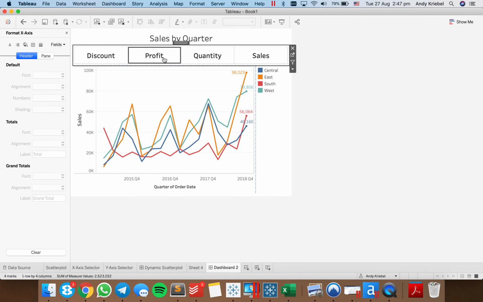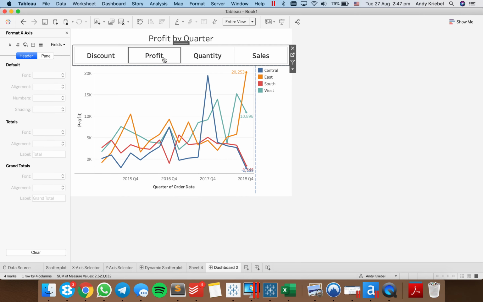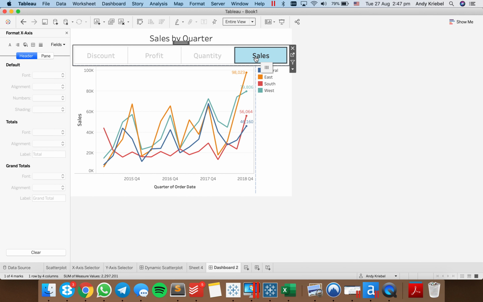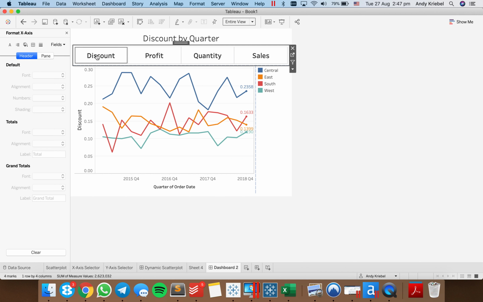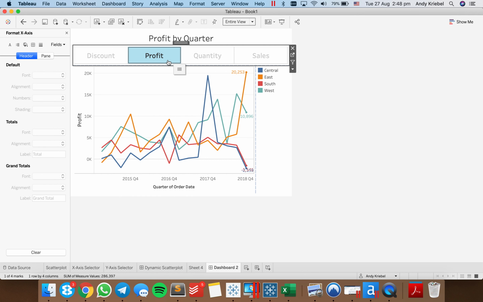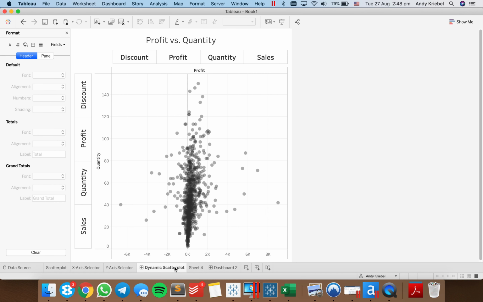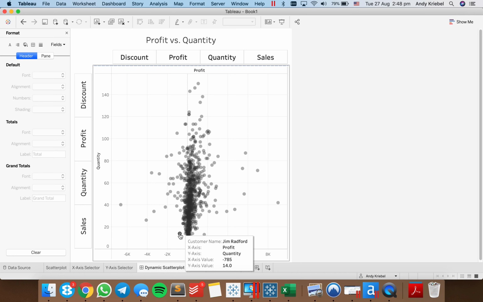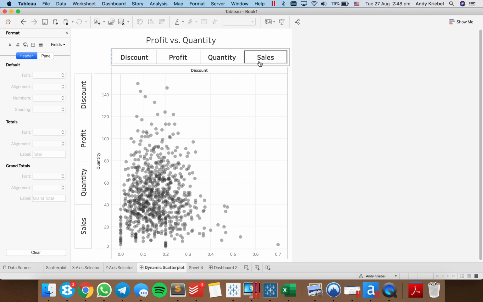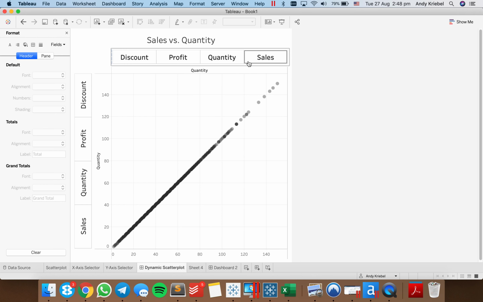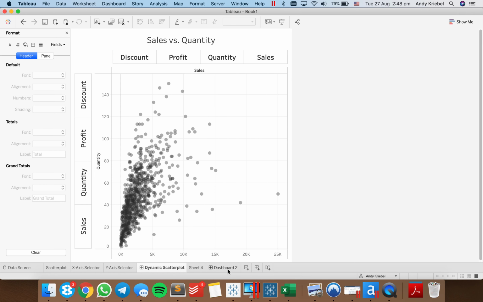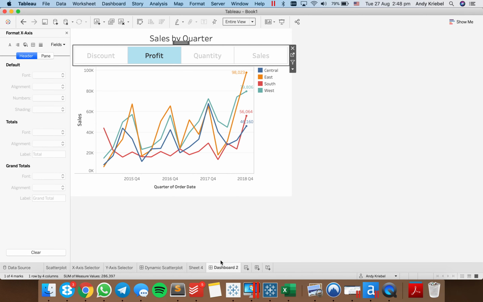And now when I click on one, you'll see it updates everything to profit. And click on another one, updates the line chart to quarter. And there we go. But what this has done, because I use the same parameter, if I go back to my dynamic scatterplot, notice how this is discount error. Let's make this one profit. And if I go back to my dynamic scatterplot, it now has profit selected. There's some other things you could probably do to color code these backgrounds to make it look a bit nicer. Yeah, so if I go back now, you'll see it says sales by quarter.